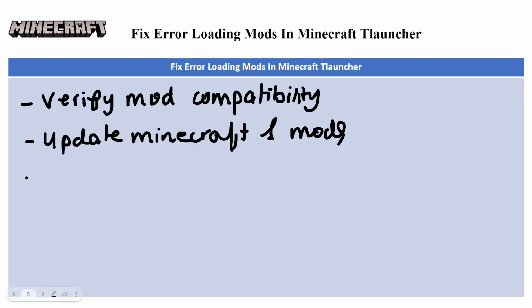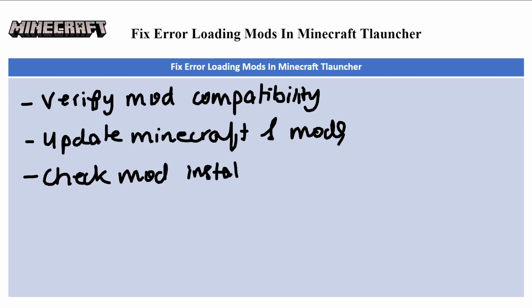The next one we have is check mod installation. Okay, so ensure the mod is placed in the correct mods folder within your Minecraft installation, and you have to verify the mod's file name and formats, and the folder is named as just mods alone.